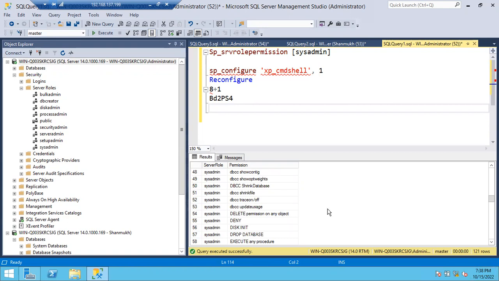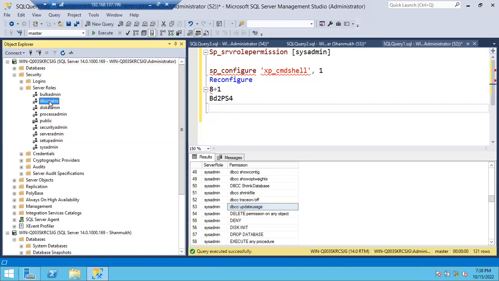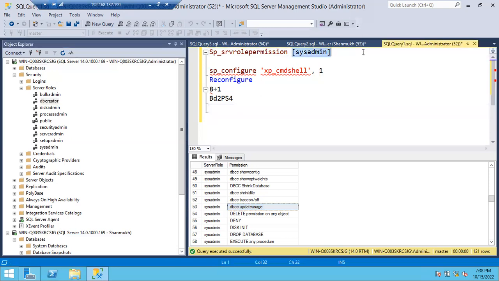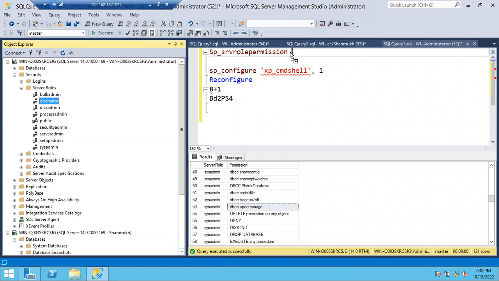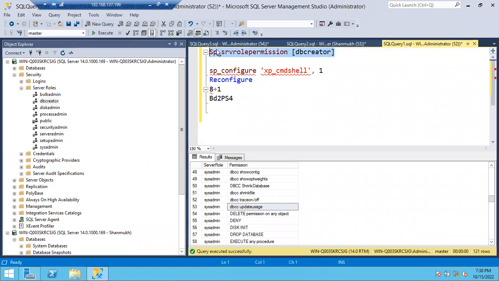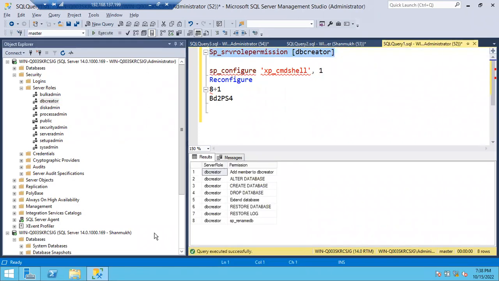I cannot delete 2-3 permissions from the sysadmin role. I cannot add 2-3 extra permissions to the sysadmin role or any role. Any role, for example, DB creator is a fixed server role. So I cannot change the permissions, guys. I can simply use the existing permissions. Whatever permissions are there, 8 permissions, I cannot add 2 extra permissions to this role. I cannot delete any existing permissions from this role. The permissions are fixed. That's why we call these fixed server roles.